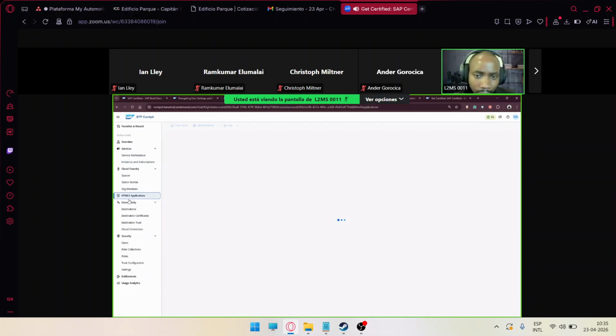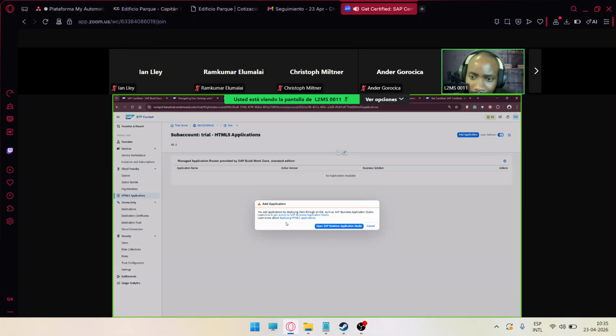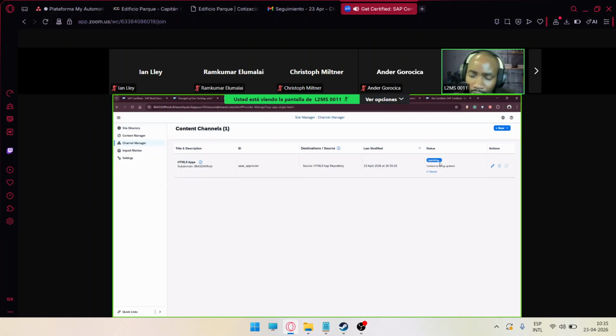When you come to HTML5 applications in BTP cockpit, you manage your applications provided by build work zone. If you have any application that's been deployed, you would go and add it here, or any application that's been deployed from your Business Application Studio as well, you would come and add it from here. Once it's in here, then in your channel manager, it's what is being updated from that repository. It's just nice to see exactly how they all work together.